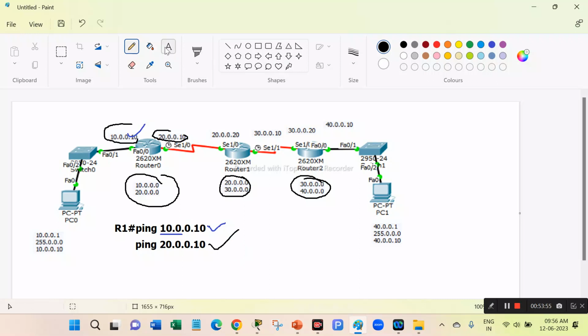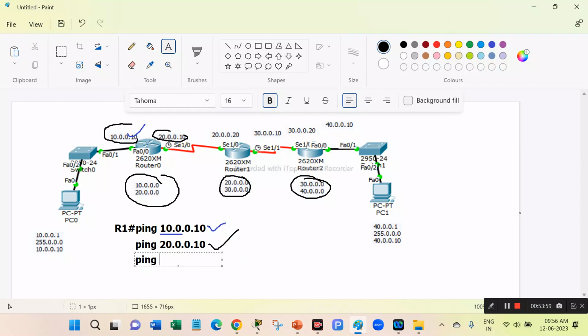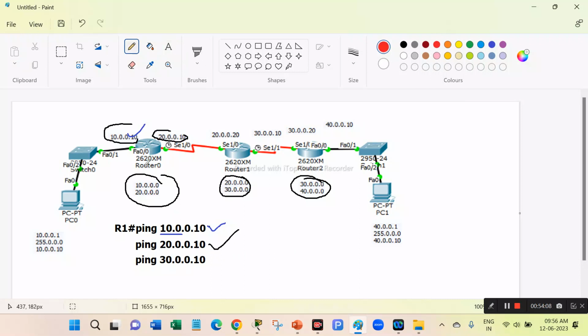So I want to check with 30, ping 30.0.0.10. Will it communicate or not? No. Why? Because it's not available in my routing table. In my R1 routing table, I'm not able to find the 30 network. This is the routing table, right? Here we have only 10 and 20 available.